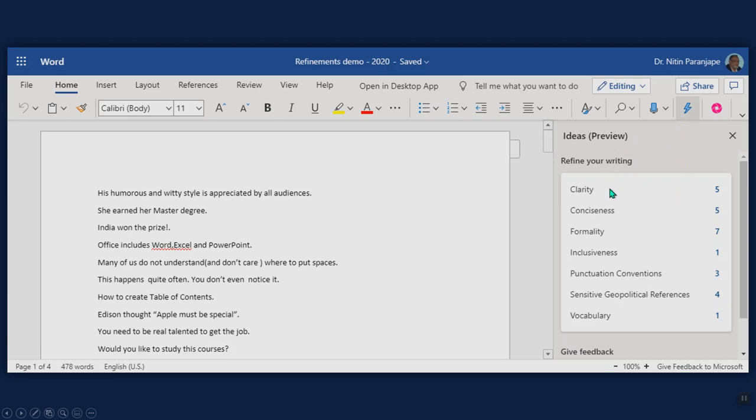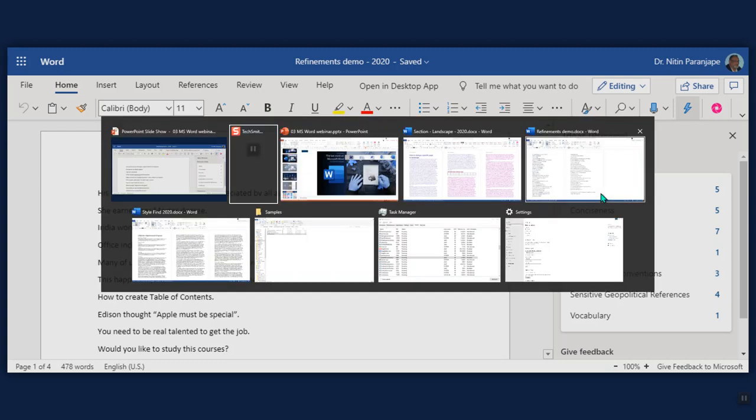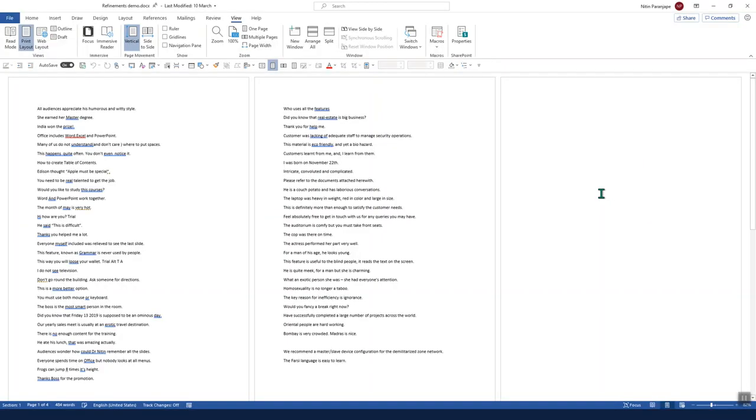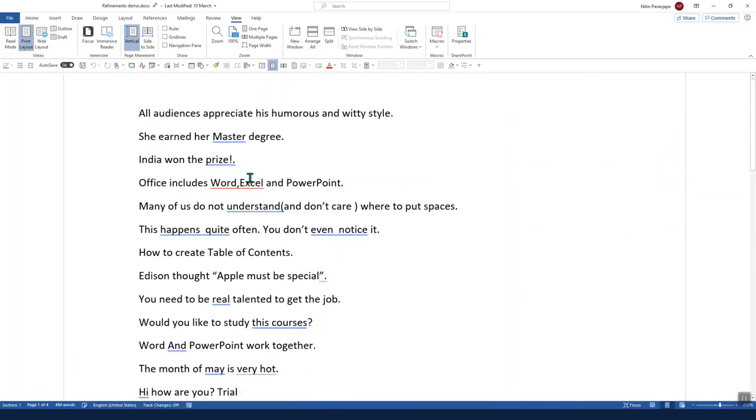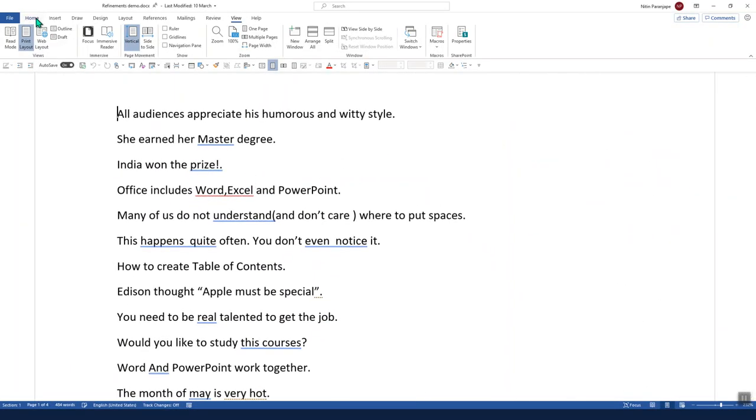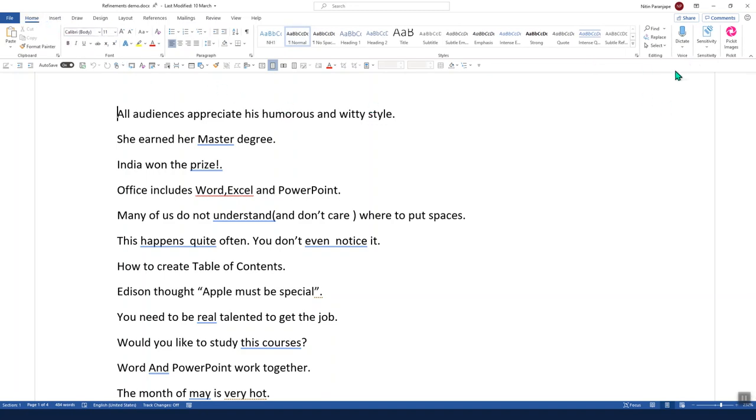It's basically refining your writing beyond spelling and grammar. So if you click on each one of them, it'll give you suggestions. Let me show this to you in action. So this is a document. Let me zoom in. And here on Home tab, I don't have Ideas, but notice what is happening here.